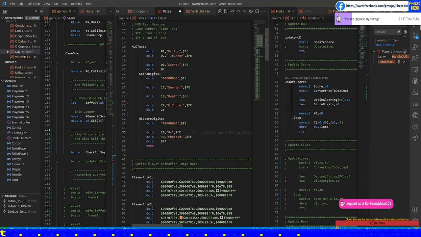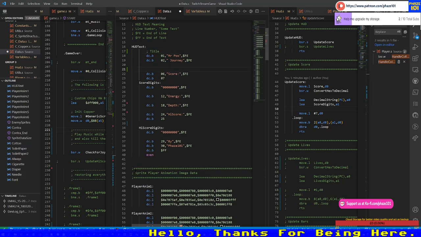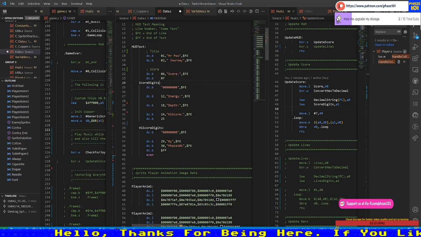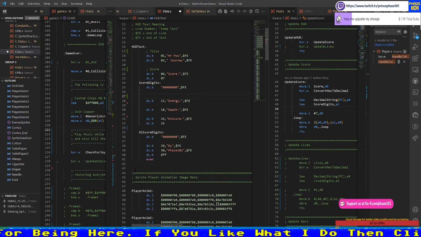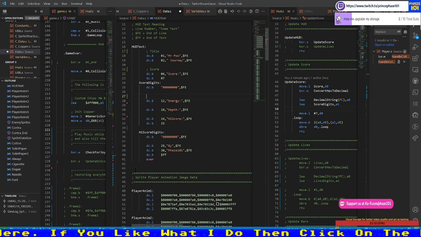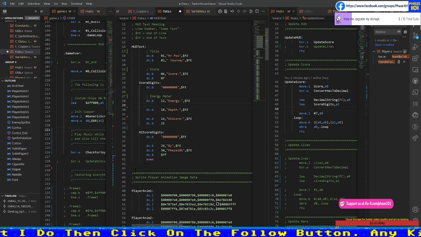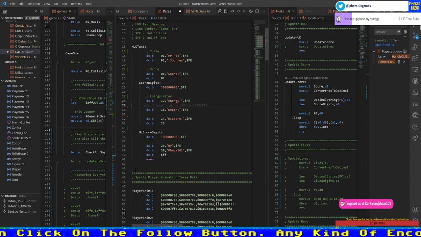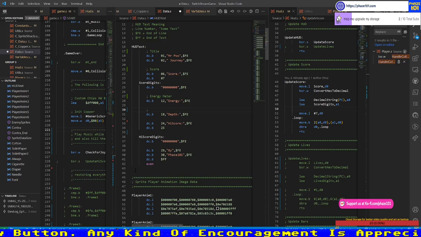Okay. So let's, because like this is confusing, let's comment them a bit. So in the HUD, okay, this is the title, okay, that we have. This is where we have the score. And of course we display the score as a number. Then this is where we have the energy meter, but we just need to leave a space for the energy meter. I do not need to display anything because that is being built in a separate routine. Then we have the depth meter and the same thing, I just need the text.